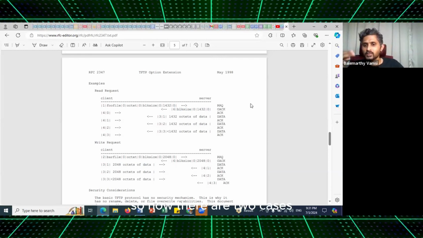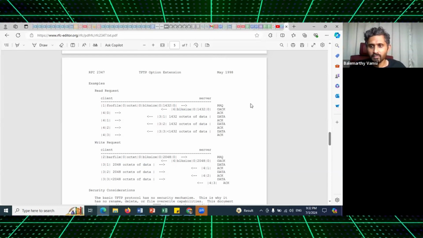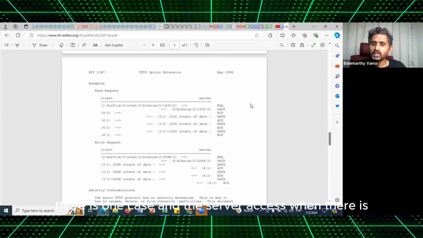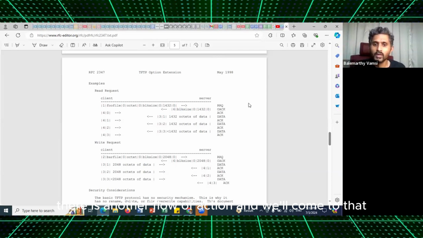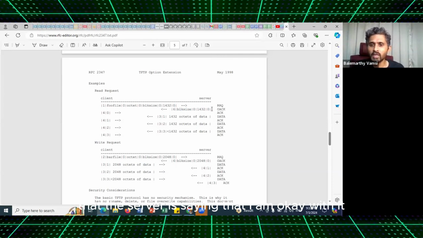So now there are two cases. The server can accept and the server can reject. When the server rejects, there is one flow of action, and when the server accepts, there is another flow of action, and we will come to that. But before that, let us go in the positive direction, that the server is saying that I am okay with it.